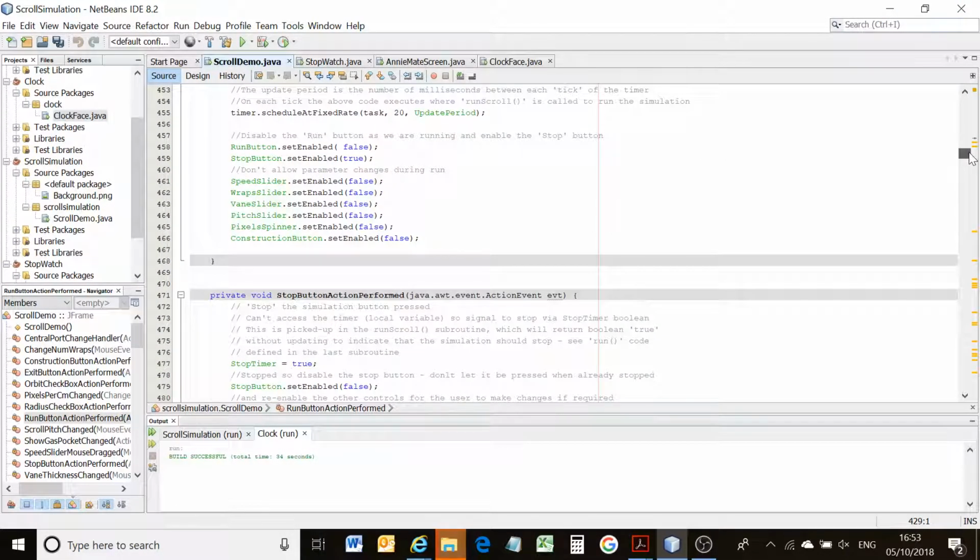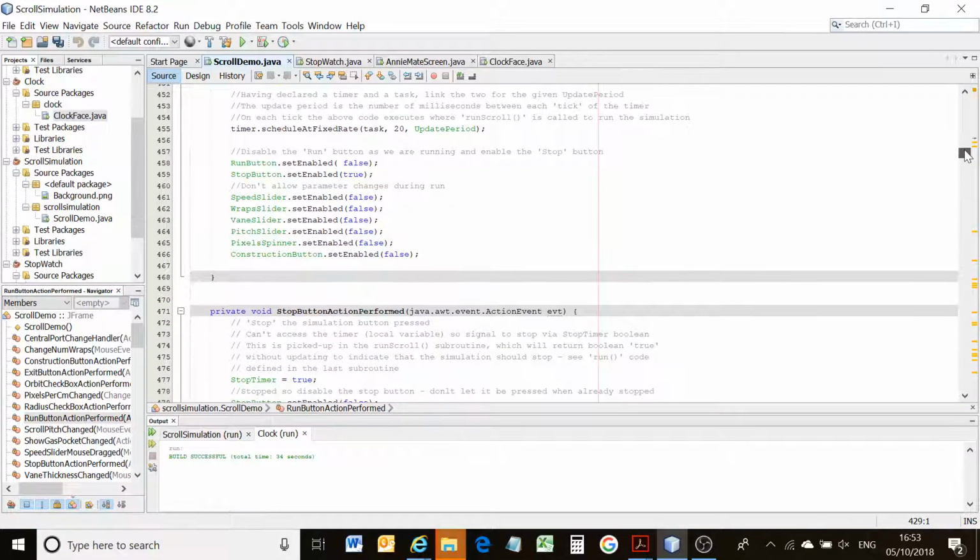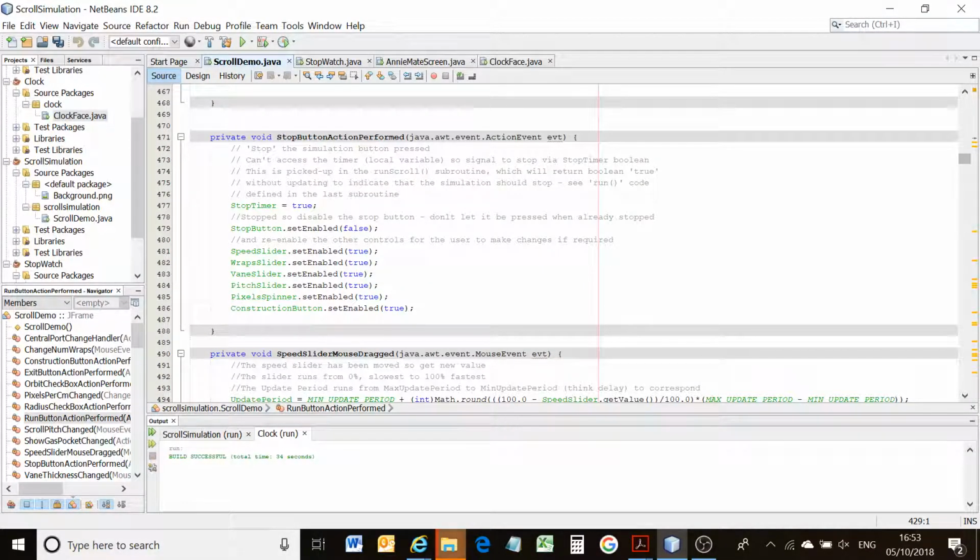If we go first to the usual things we talked about here, we're setting the update period. Now it's a variable that comes off the slider. We do the general housekeeping of saying that once you're running, you're not allowed to change values, and vice versa. If we go to stop, there's the stop button, same as previously for the timers. Stop time equals true. This is our global flag that says I want to stop running this. Then we disable the stop button because we've now finished with it, but re-enable all the other buttons ready to set it up and run it again.